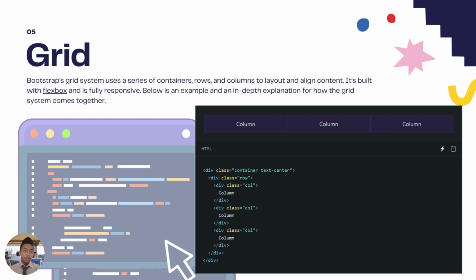And also the grid. The Bootstrap grid system uses a series of containers, rows, and columns to lay out and align content. It's built with Flexbox and is fully responsive. Below is an example, which you can see in the bottom left of the screen. We have three columns contained in one container, like you can see here.